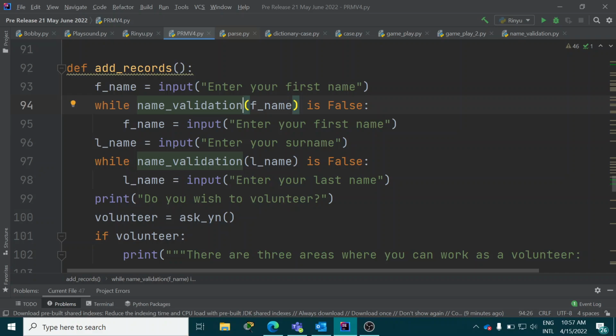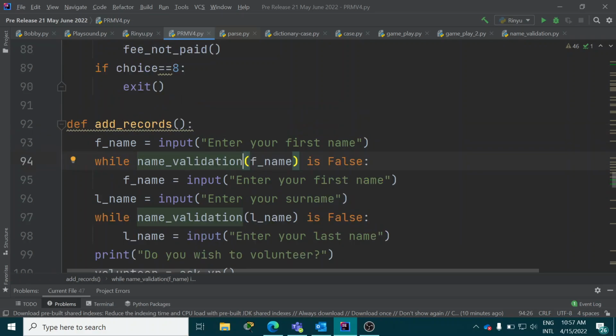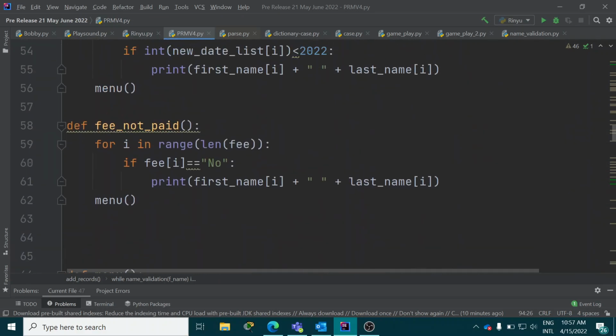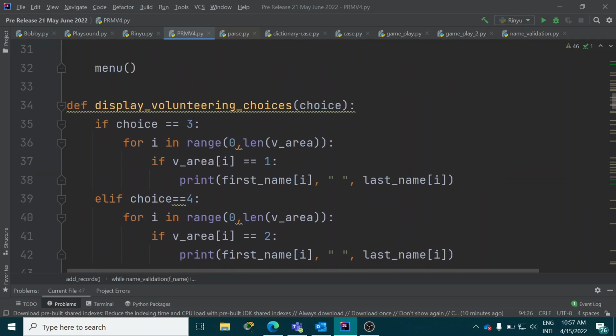Okay, so it takes an argument of f name, which is the input, and it checks whether that is false or not. Okay, so if this name validation function returns false, which means there is some error in the first name that they have entered, then I again ask them about their first name. And the same is the case with surname. Whenever I ask for an input, I call this name validation function to see if the name entered is correct or not. Okay, so if I just quickly show you the name validation function in my code here.